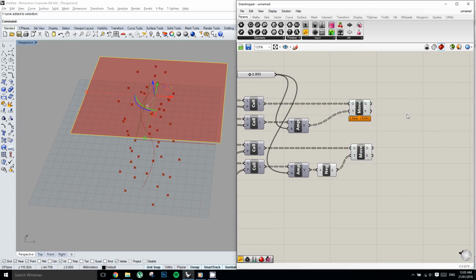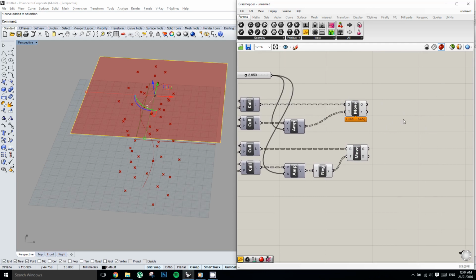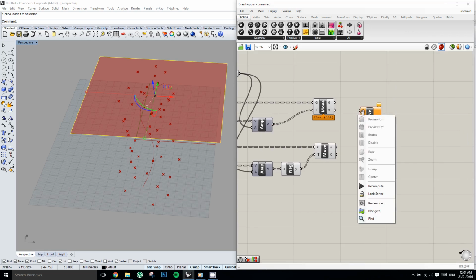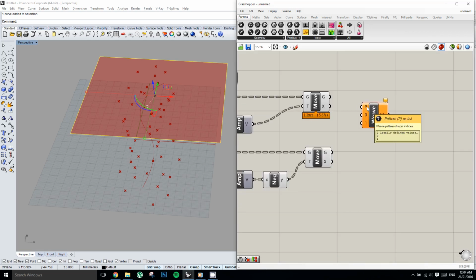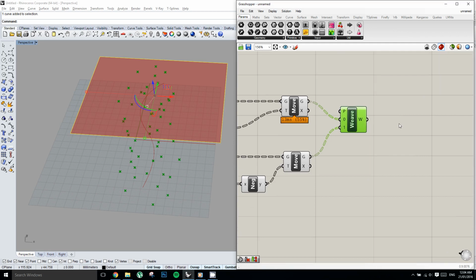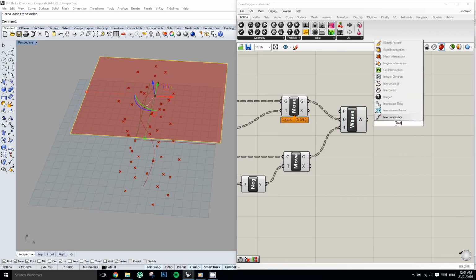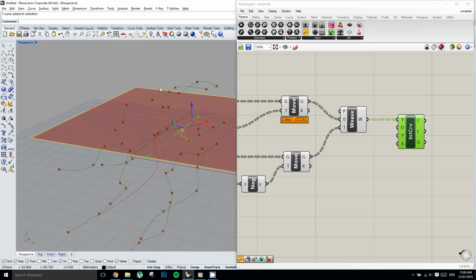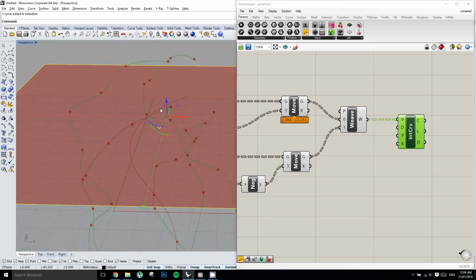And the way we do that is using a weave component. So the weave component asks for a weave pattern, so we're going to plug in 0, 1, which is fine. We want the pattern to alternate, and so when we plug that in, we should now have our pattern woven properly, and we can use an interpolate curve. And so here we go. We now have part of the woven geometry.